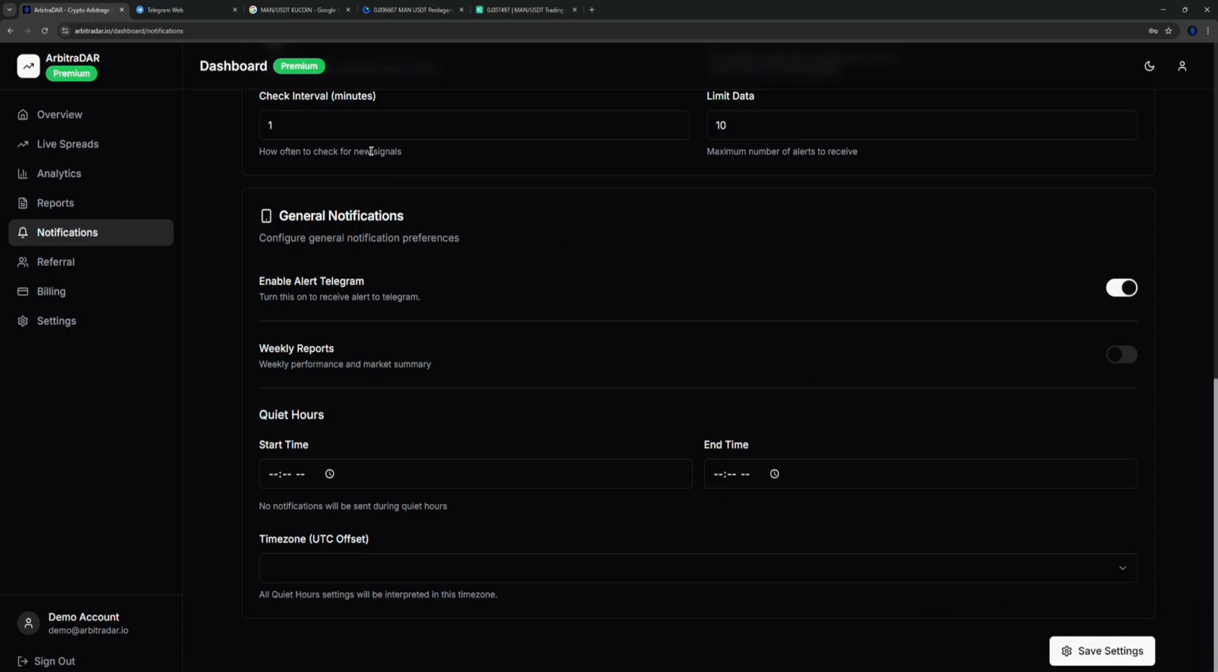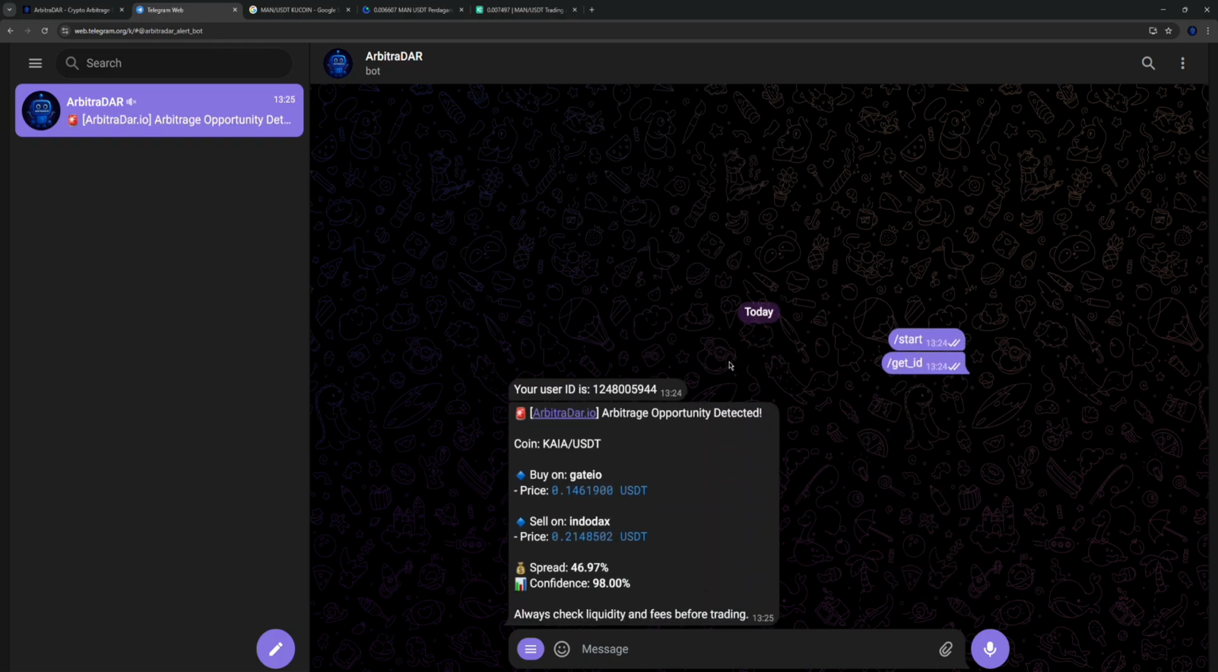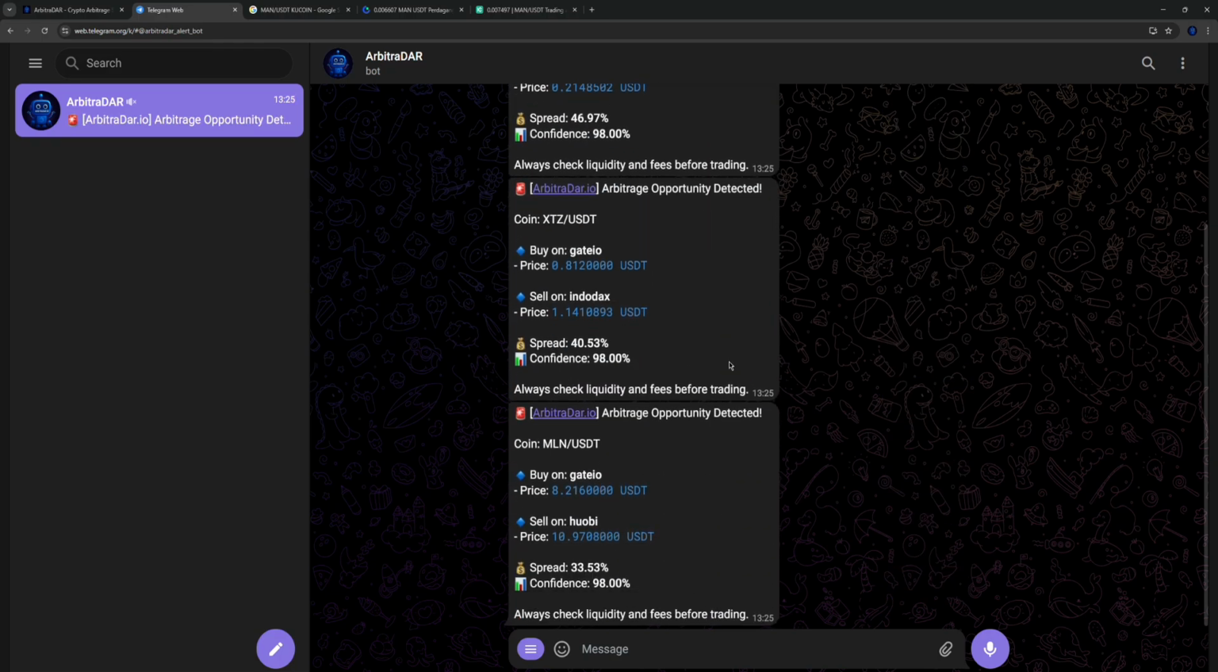After saving, every time an opportunity matches the filters we set, a notification will be sent directly to Telegram complete with the source and destination exchanges, buy price, sell price, spread, and confidence level, allowing us to make decisions immediately without opening the dashboard.